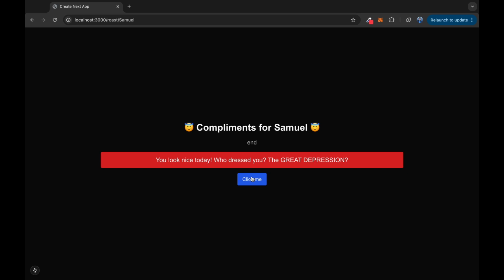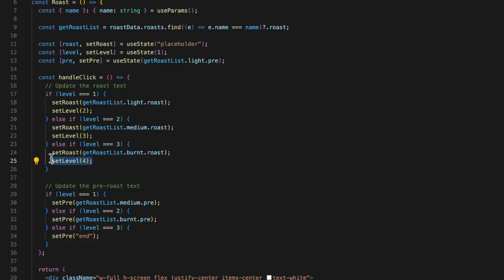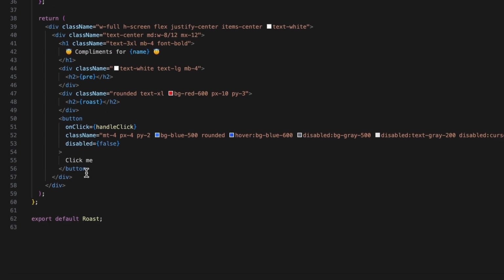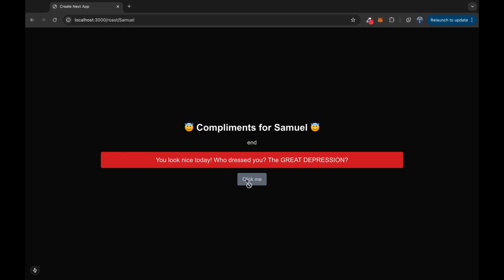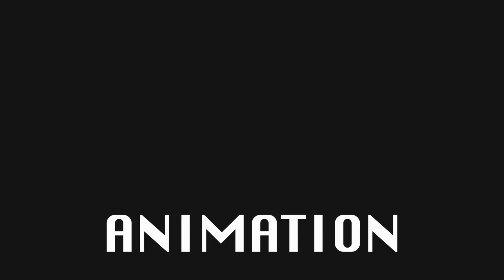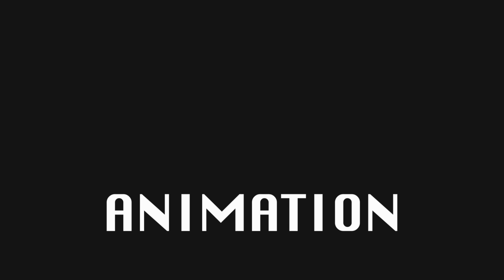So for a better UI, let's disable this button when we are at the end. So what we can do, we know at the end the level is going to be 4. So what we can do is we set disabled if the level is equal to 4, just like that. Now it is disabled. So now every time we click the button, the rows and the pre-rows are going to change as expected. Now let's start with implementing the animation to make our UI feel a lot better.